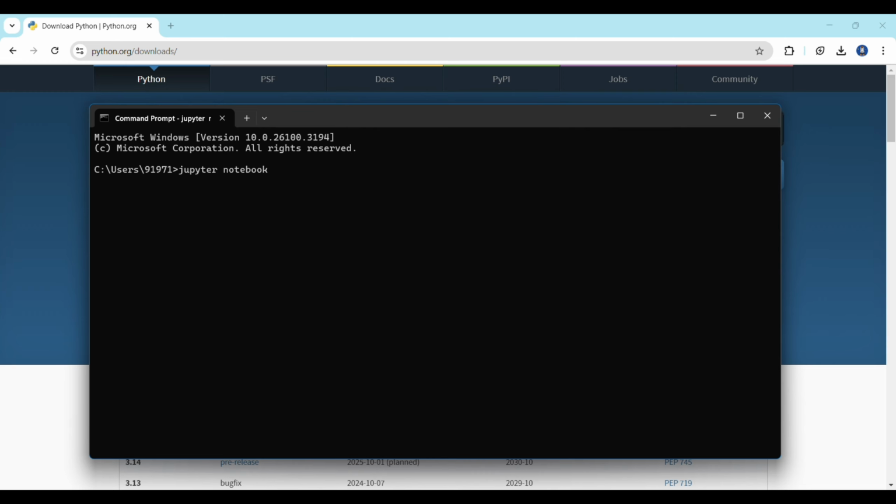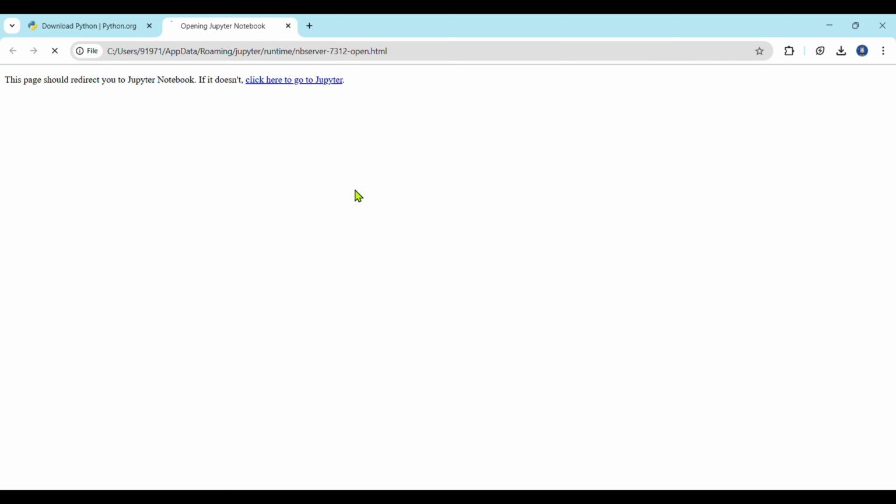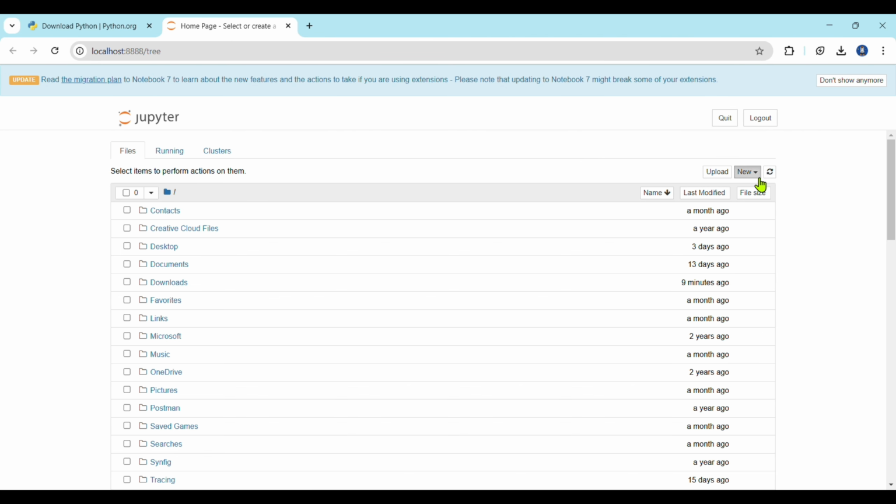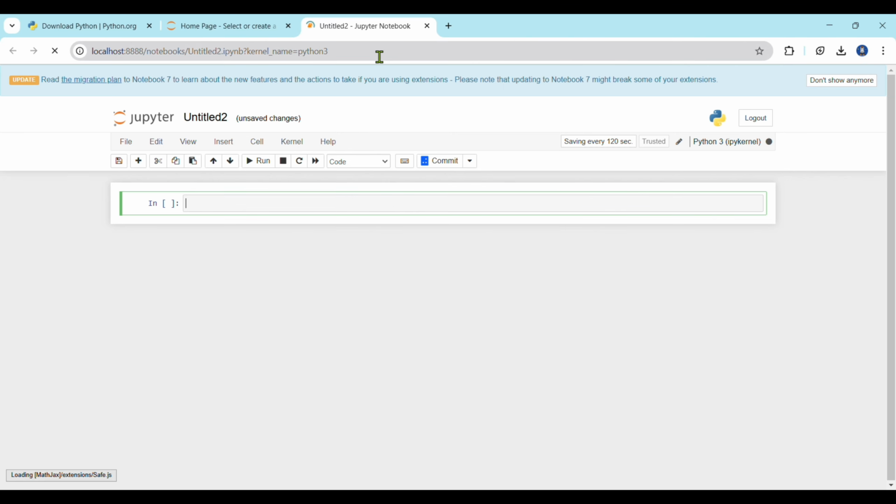You will see a notebook here. It will be visible. It can take some time, and here is your notebook which has opened. You just have to click New and then Python 3. It will create a new blank notebook for you. Just use it. It can take a while.